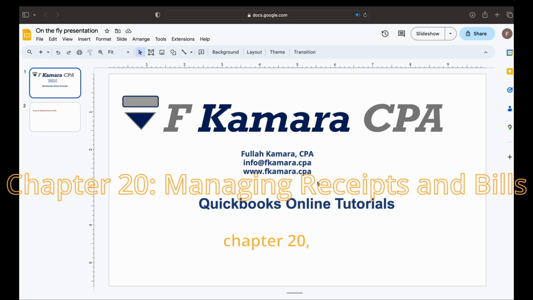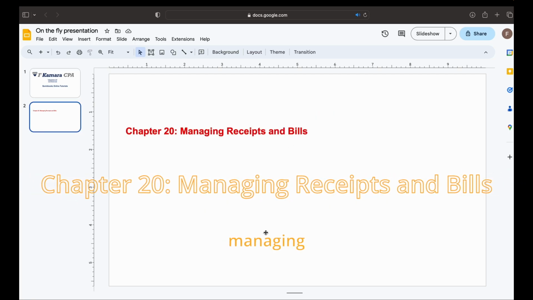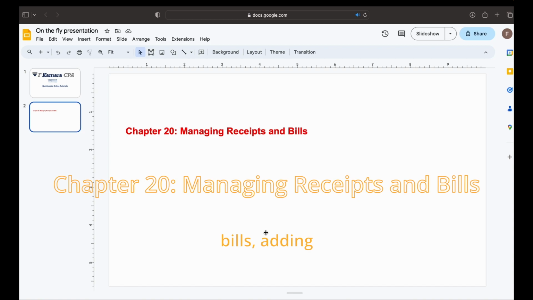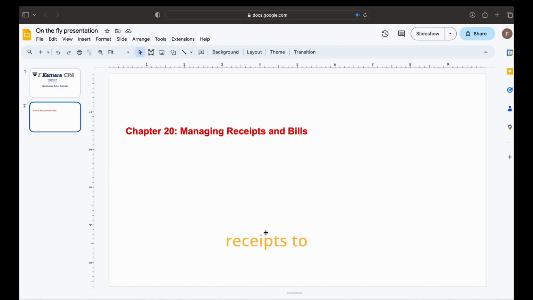Today we're in chapter 20, which is managing receipts and bills. Adding bills and receipts to QuickBooks Online. The receipt tab in the banking center is the hub for adding and managing bills. Users can upload bills, whether it be in PDF, JPEG, GIF, or PNG format, in multiple different ways.